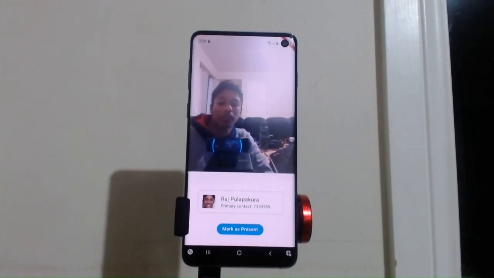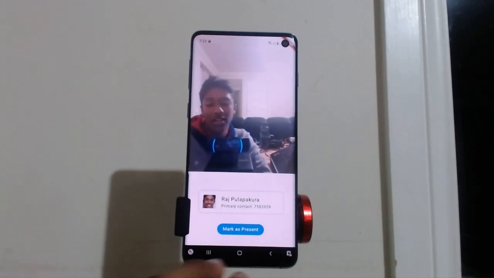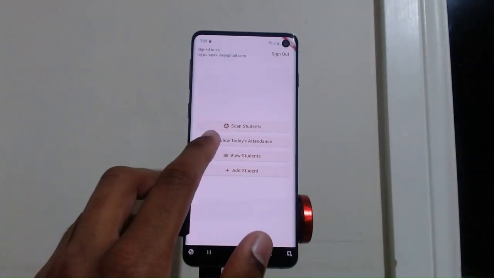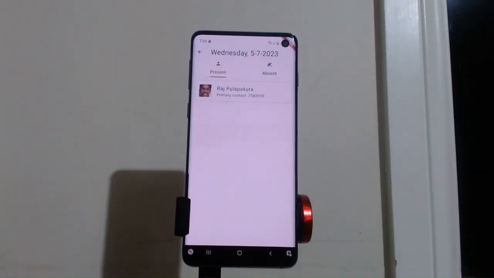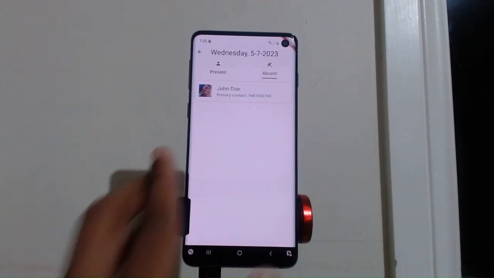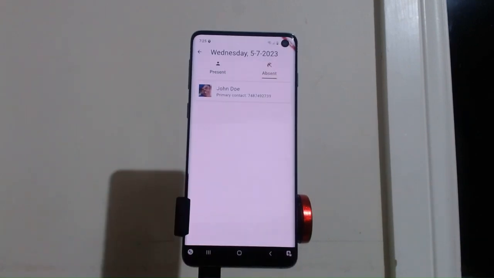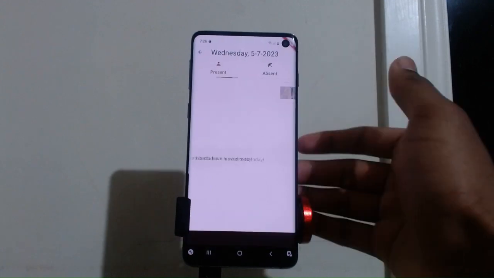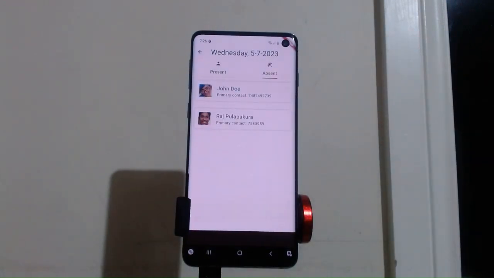So I'm going to click that. Usually there would be some UI animation that shows me that it's been marked, or it will transition me to the attendance page. But for now, I haven't implemented that yet. So let's just go back, and there we can view today's attendance. And you can see that I am marked as present, and John Doe is marked as absent. If I want to undo this, I can also do that. I can drag and drop this into the absent, and you can see that now it's been marked as absent.